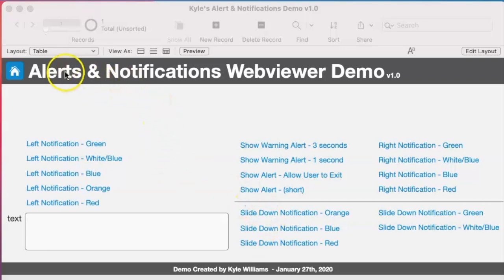So today I have alerts and notifications. In this video I'm going to demonstrate how to do this with a web viewer. The reason why we want to do this with a web viewer, I'm going to show you another file.